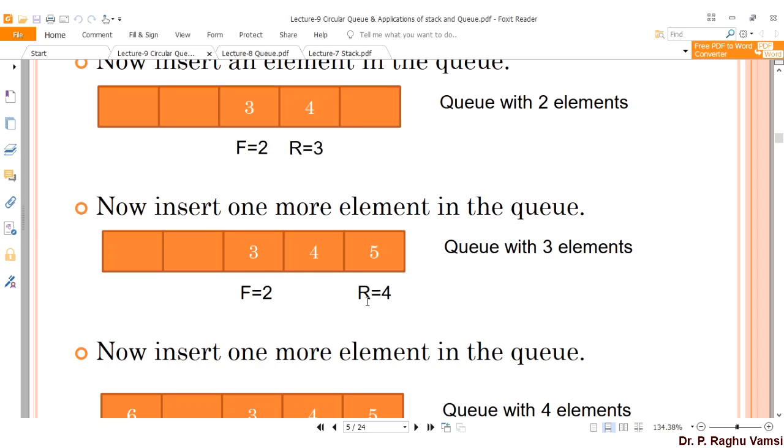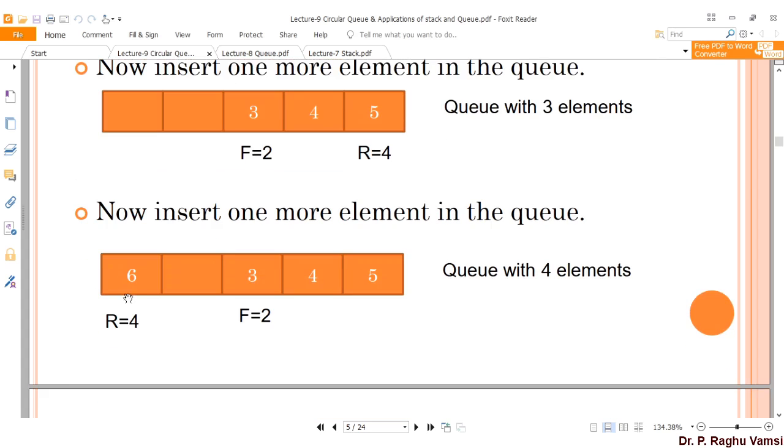Now what you do is the rear value should be moduloed with the maximum size minus 1. What is the rear value? 4. 4 moduloed with the maximum size minus 1. What is the maximum size? 5. So 5 minus 1, 4. 4 modulo 4. 4 by 4 is perfectly divided, so the remainder will be 0. So now rear will become 0, that means rear will come to the 0th position. Now if you try to insert any element, you can insert it here.